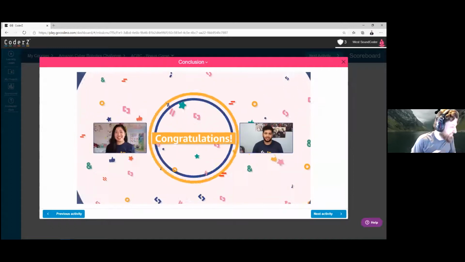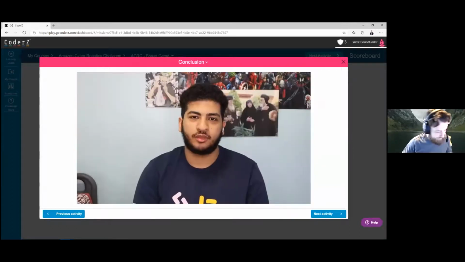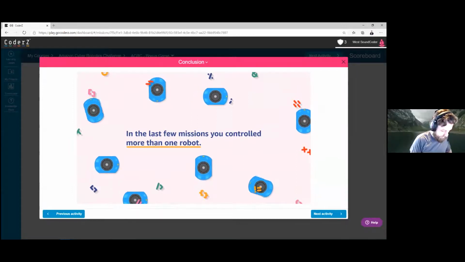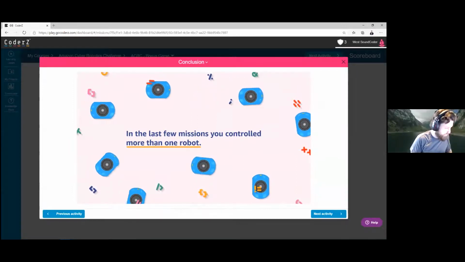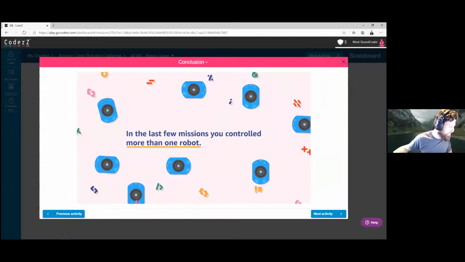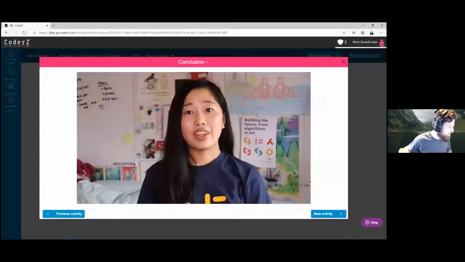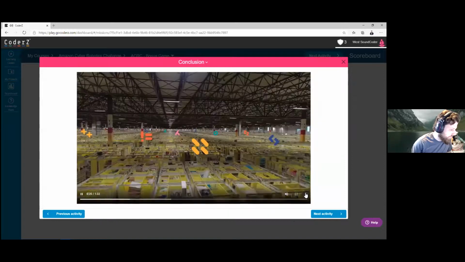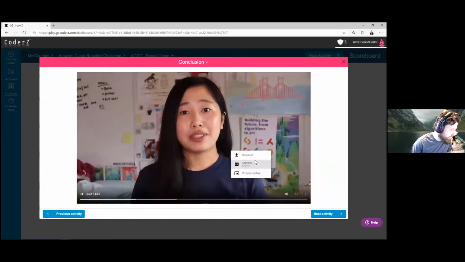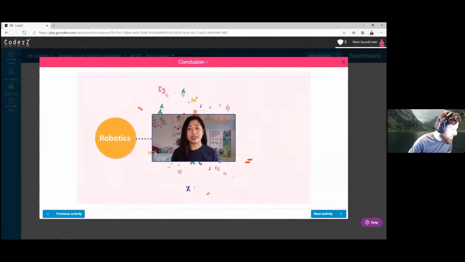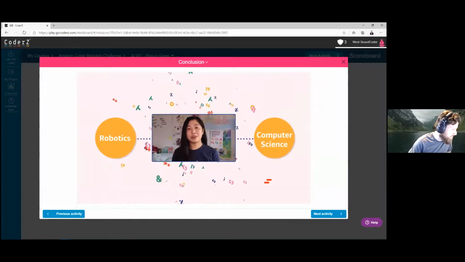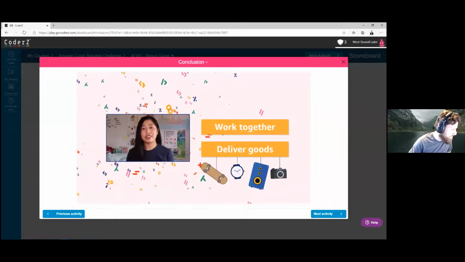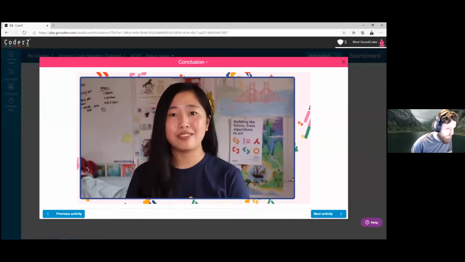All right. Congratulations! You have officially completed the robot training levels. In the last few missions, you controlled more than one robot. And you probably felt how hard it was to direct multiple robots at the same time. In Amazon's fulfillment centers, there are thousands of robots moving around simultaneously. Amazon engineers use the power of robotics and computer science, similar to the coding that you did today, to make these robots work together and deliver goods as fast as possible.